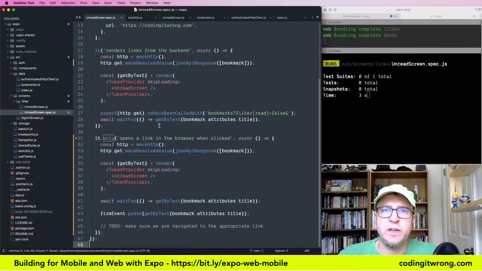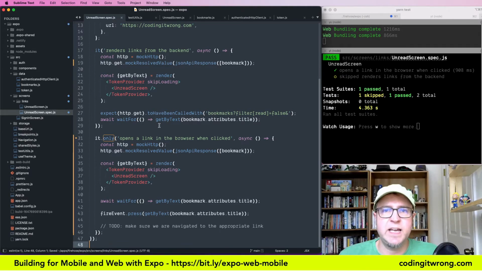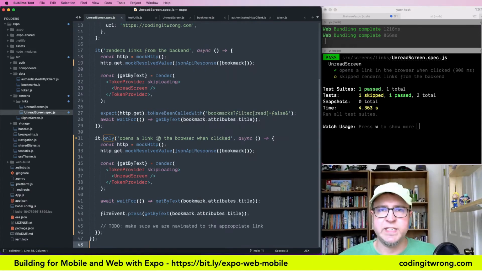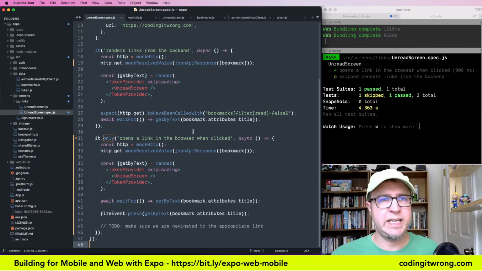If you're just joining in on the stream, we are building an app that's a link saving application. Right now we've got our first screen going where we've got a screen showing the links, and we're writing automated tests for it now. All right, opens the link in the browser when clicked. So that succeeded. It didn't error out or anything like that. So what can we do to identify that that link happened?